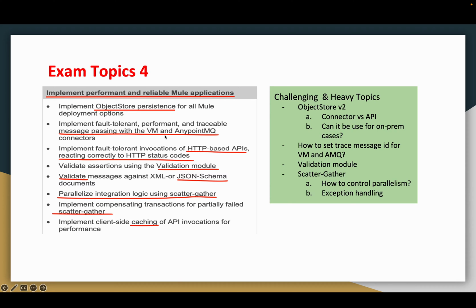Another one is VM and Anypoint MQ. Definitely there will be one or 2 questions at least. You need to know the listener, the consumer, and you need to know what publish and consume are. We're going to count. They will test this for sure.